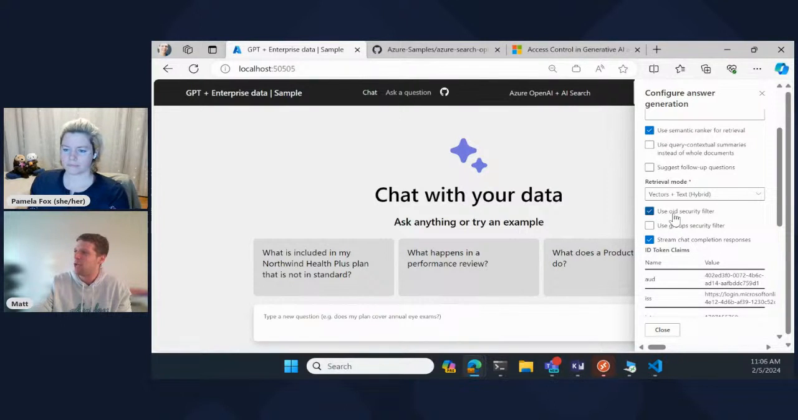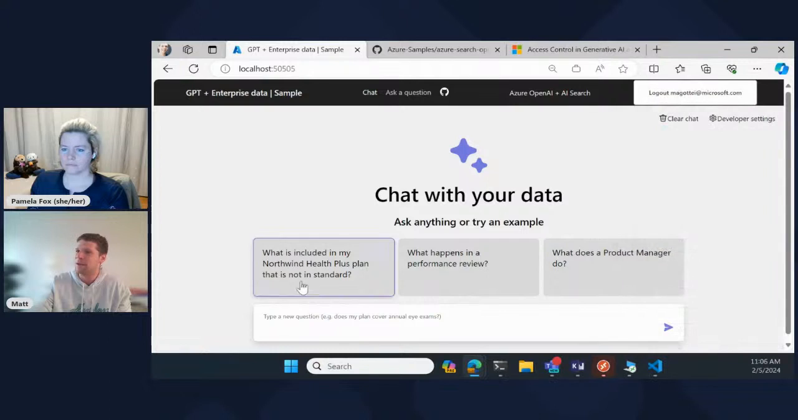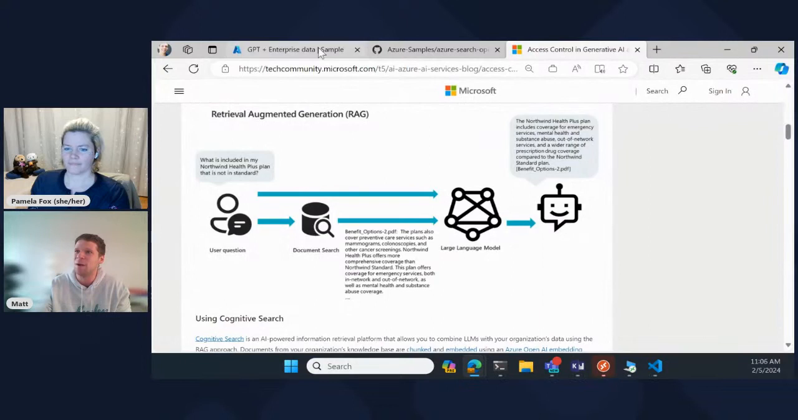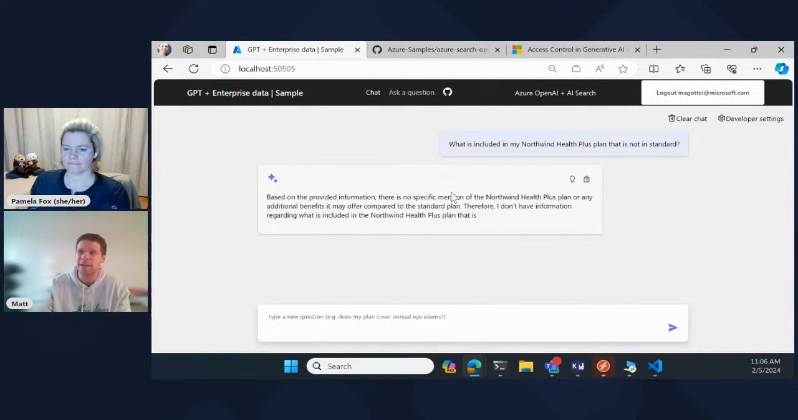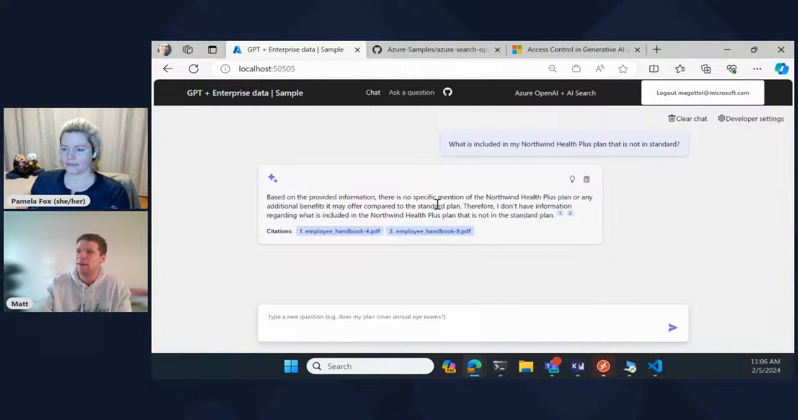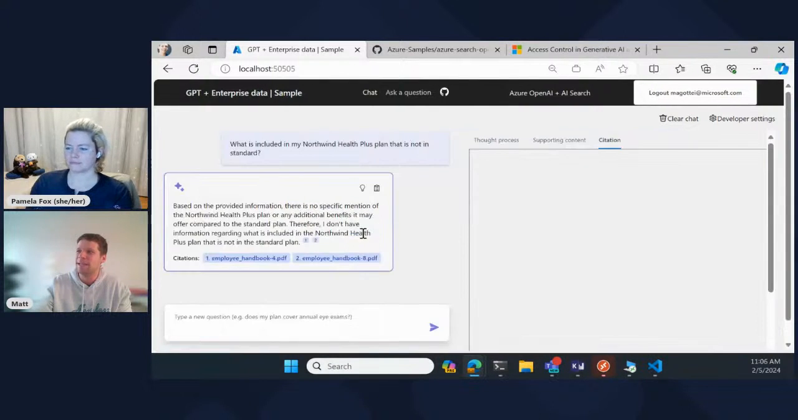So if I check this OID security filter and I ask it this question, what's included in my Northwind Health Plus plan that's not standard, right? I'm generating the answer. So it's going through these same exact steps that are documented in this blog, but I've added a small piece of authentication. And I now get this chat, hey, based on the provided information, there's no mention. And it's super interesting because it's pulling up these citations that have nothing to do with my question, right?